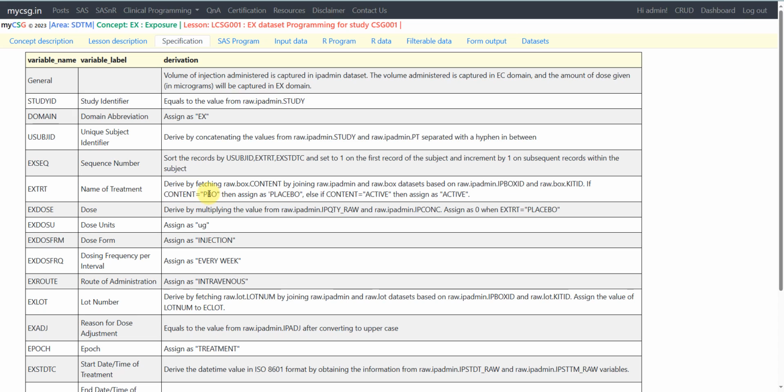If the content variable value on a particular record is PPO, then we are being asked to assign the value of placebo to EXTRT. Otherwise, if it is active, then we are being asked to assign the text active to EXTRT. And then we have EX stores.